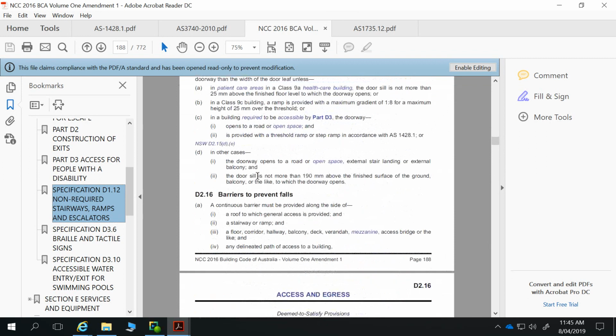So D 2.16, barriers to prevent falls. A continuous barrier must be provided along the side of a roof to which general access is provided, and a stairway, ramp, floor, corridor, hallway, balcony, deck, veranda, mezzanine, access bridge, or the like.